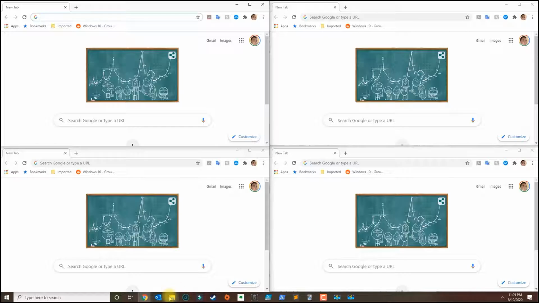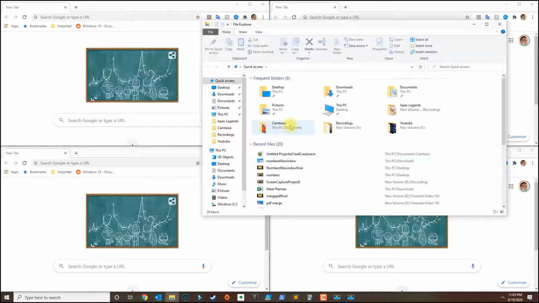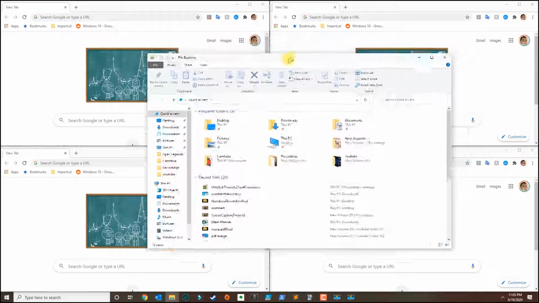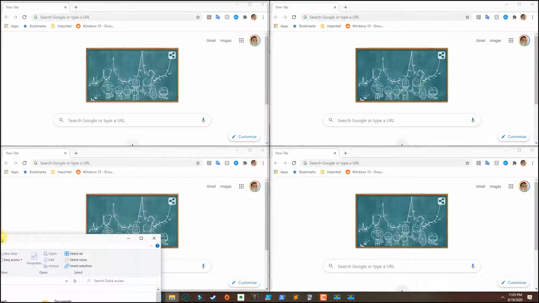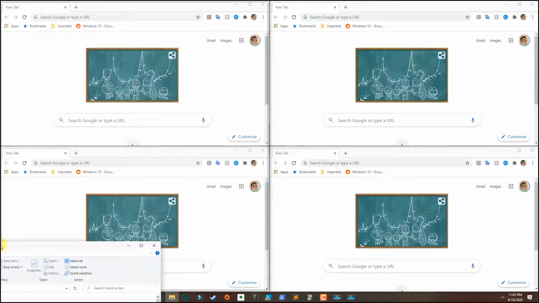Now, some applications don't support this functionality, but I know the Windows folders should, and other Windows applications that you may have.